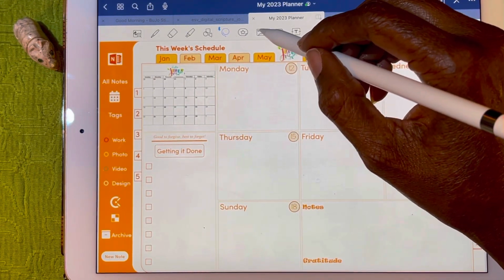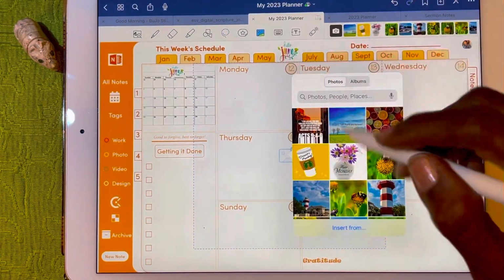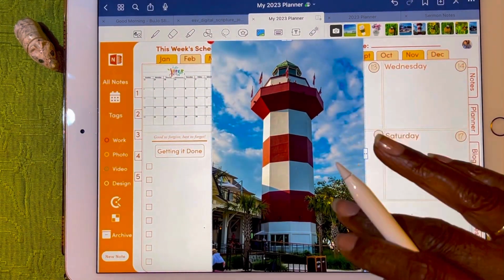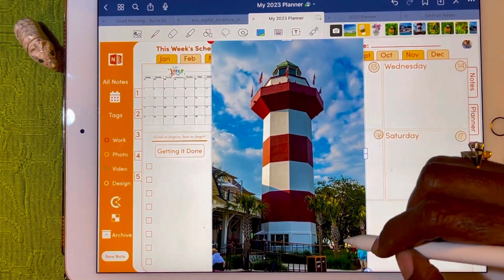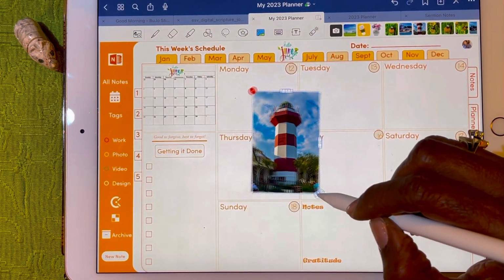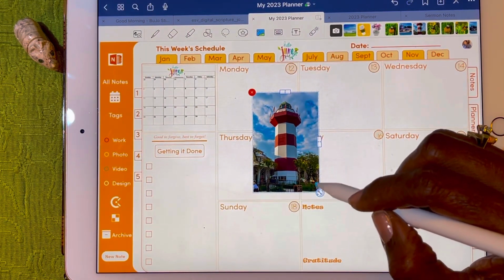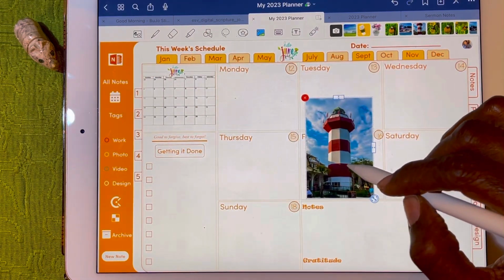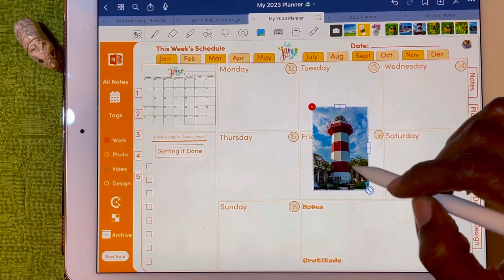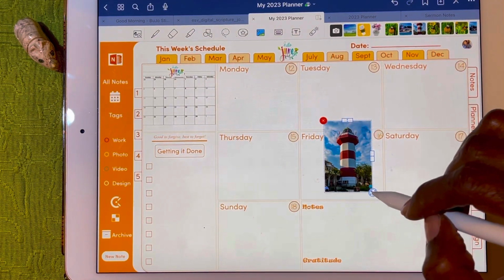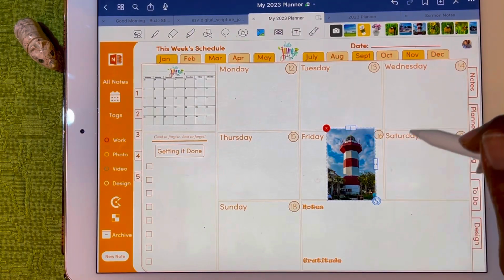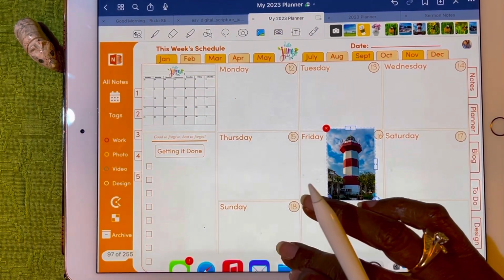For some reason, my Apple Pencil is being a little bit laggy today. So this is a lighthouse from one of our trips to Hilton Head, South Carolina. It's not really a working lighthouse, it's more of a tourist attraction, but it was fun going up to the top. So I'm going to resize it so that it fits here, and then once I bring in the frame, I'm going to resize them both.